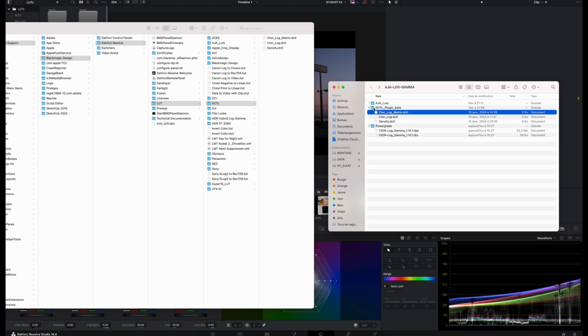You do not copy and paste the folder, but just the files. That's very important, otherwise it's not working, okay? So you take the 3 files and copy and paste here. I don't do it because obviously I already have the files.